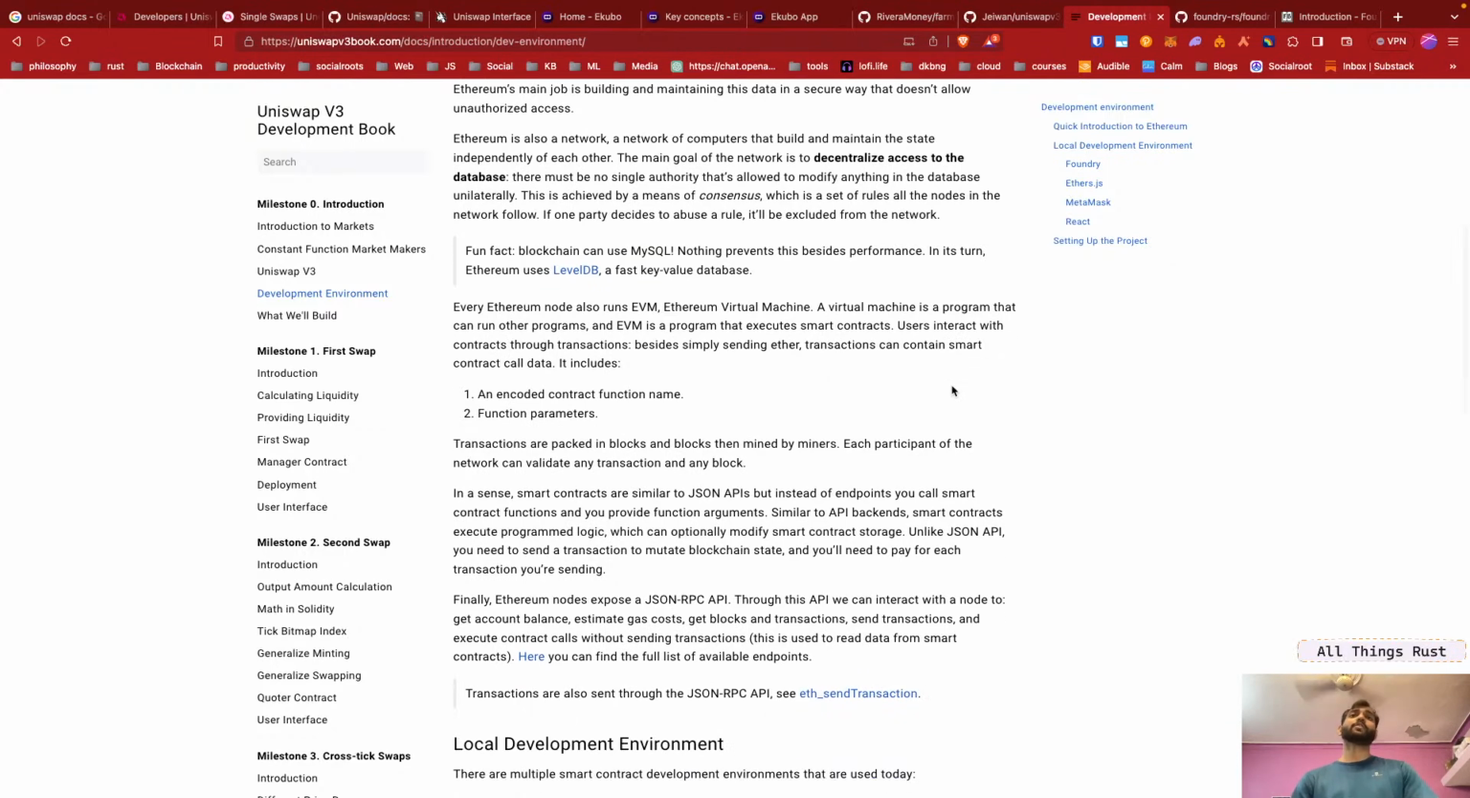Fun fact, blockchain can use MySQL. Nothing prevents this besides performance. In its turn, Ethereum uses LevelDB, a fast key-value database.